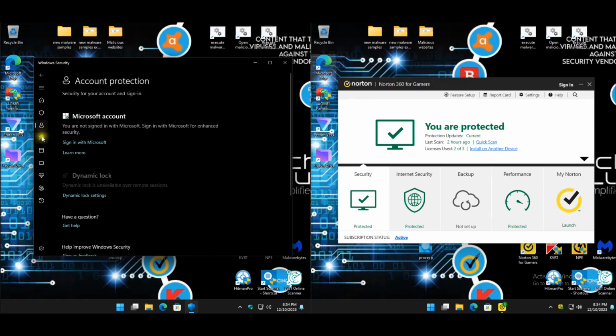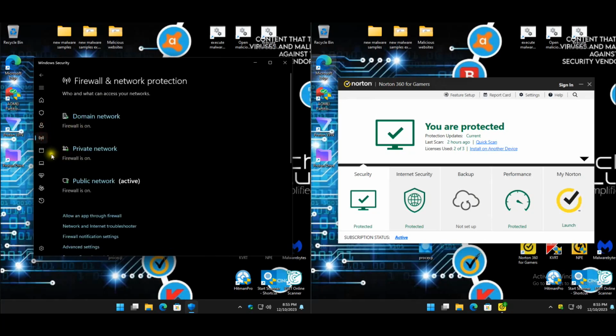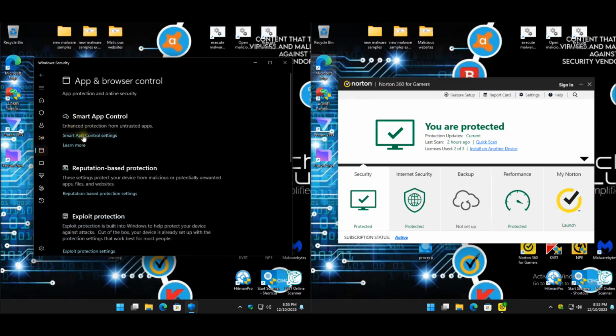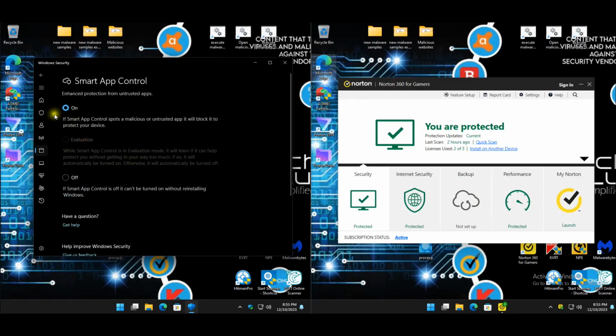Then we're going to hop over to firewall. As you guys can see, firewall is enabled. Smart control settings is on. I have two different snapshots of the settings, so this one is on. I have another one on the evaluation mode, so maybe sometime in the future I'll test Defender with evaluation mode, but for now it is on.